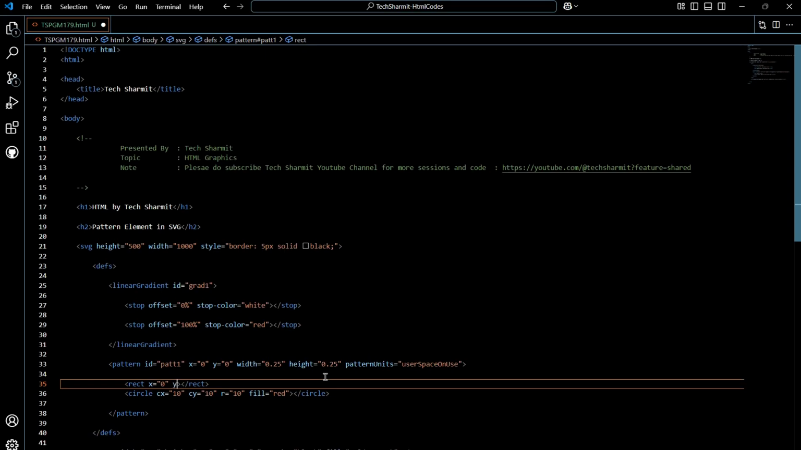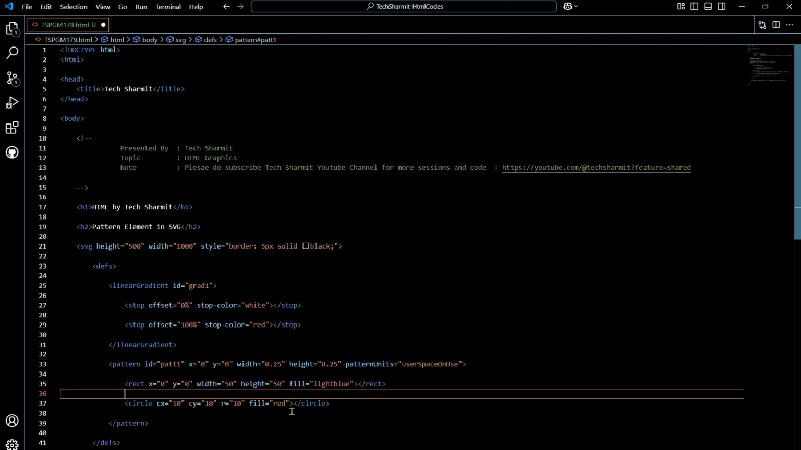So let's put the x value, y value. Y value would be 0, x would be 0. In case of width we will put 50. In case of height we will put 50 again. Then we will use this fill with a light blue color. Again I'm saying that if I'm writing something with a small case, please make sure to write in the same case, otherwise it won't work. So we just added the rectangle here.